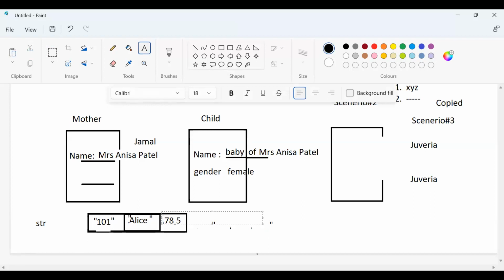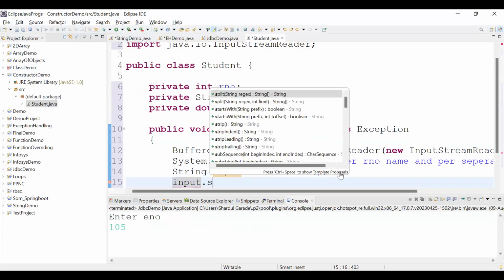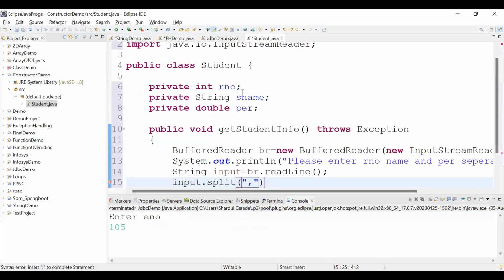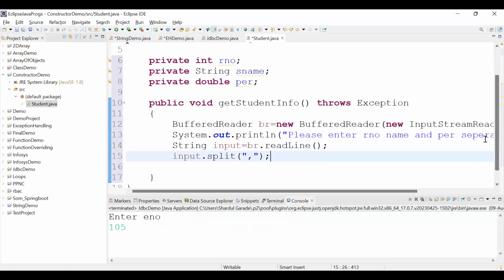Okay, so this is what I'm going to do now. I'm going to split this string, br input. I'm going to split this input. On which character? It's comma, right? So I'm going to split this input based on the comma character and store it where? Store it in a string array, correct? By the name str.